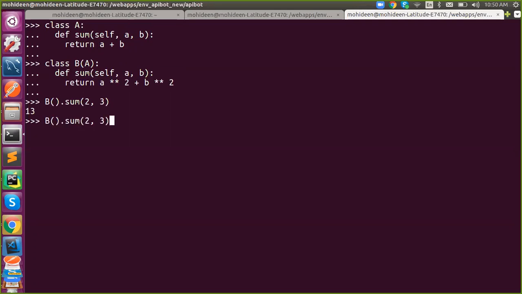So in B, what you need to do is say super. The syntax for super is the class name, comma, self. The class name is the one whose superior you want to access. So for B, the superior is what? What you actually want to access is B1, right? Super B dot, and then which method you want to access? The same sum, right?